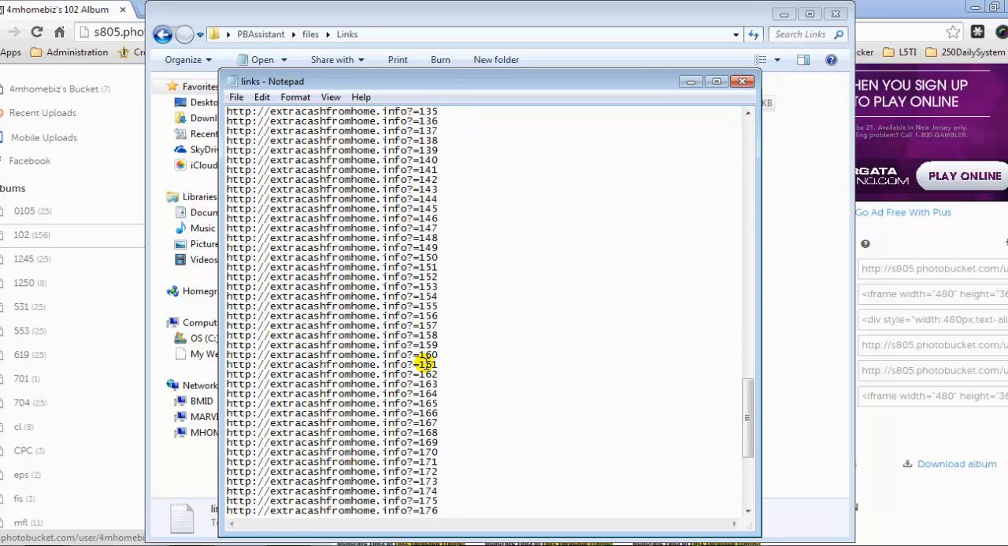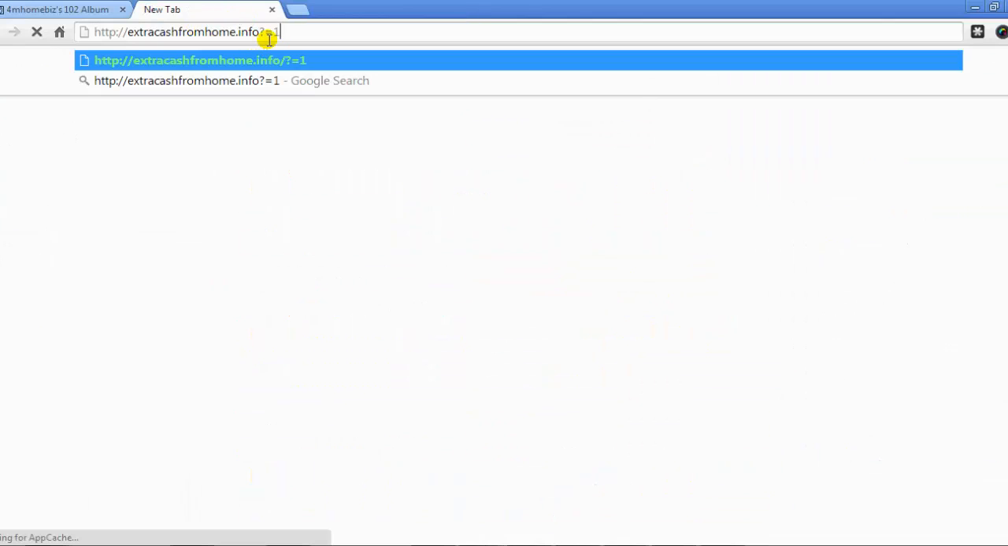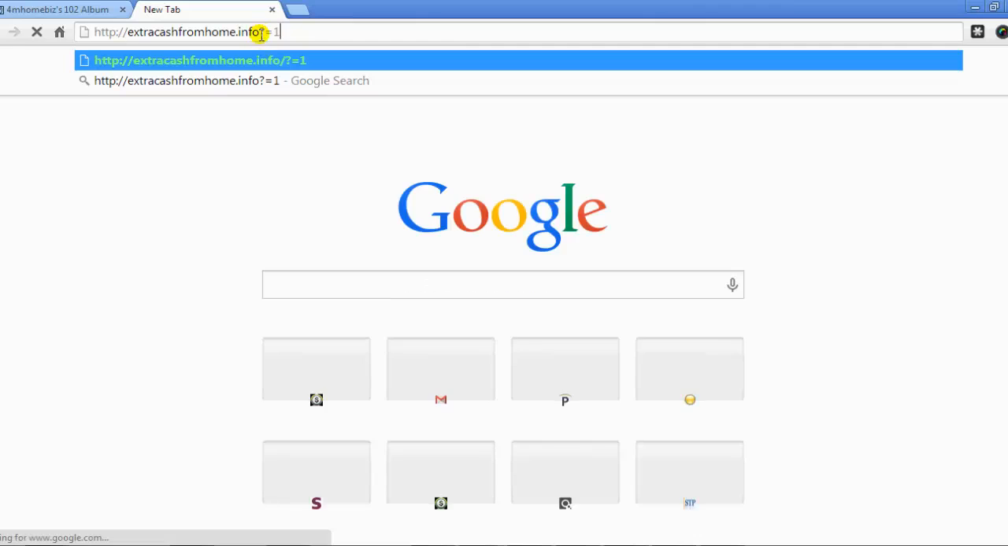I have them numbered, but you don't have to number them. You can put keywords on the end to make it unique. But this doesn't really matter, because when someone clicks on the link, it's still only going to go to the domain itself. Let me show you what I'm talking about. It doesn't matter which link they go to, it's still going to be the same thing.